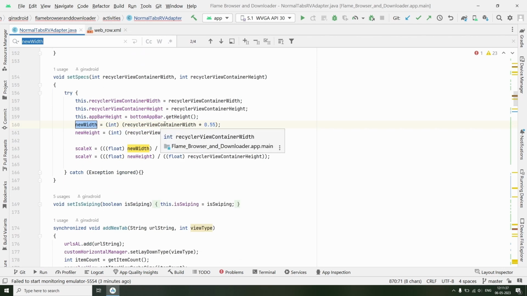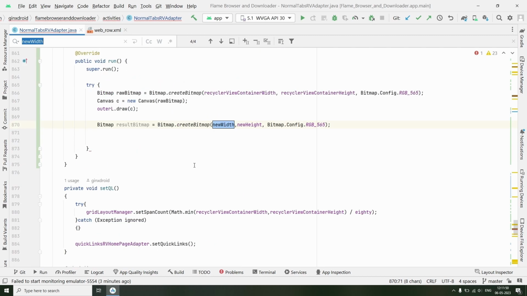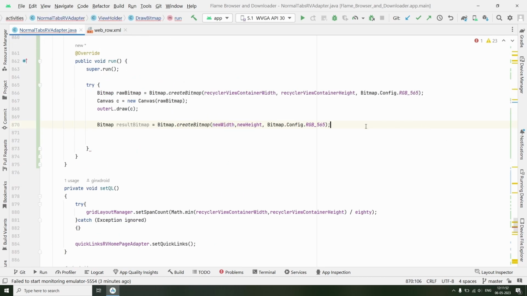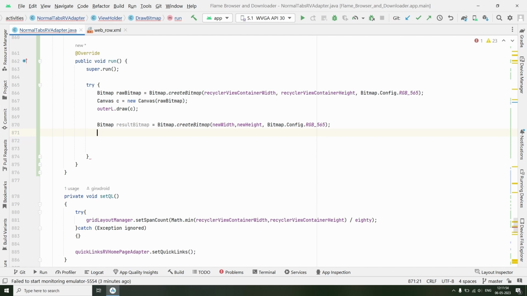So it will reduce our recycler view container width and height to half size, and we also reduced scale X and Y using this. So it will compress our bitmap and make it smaller. That will improve the rendering performance.